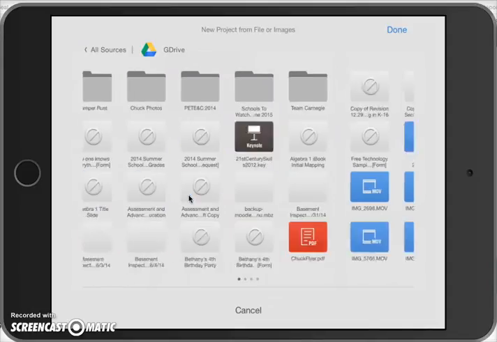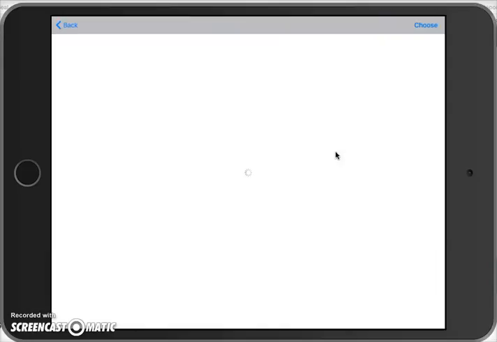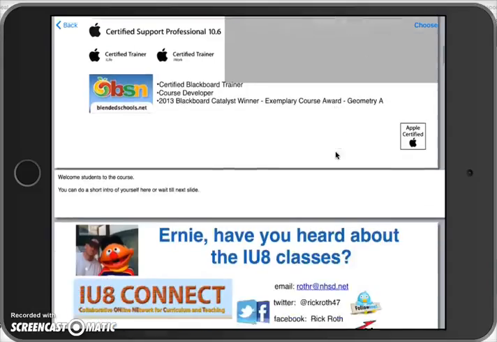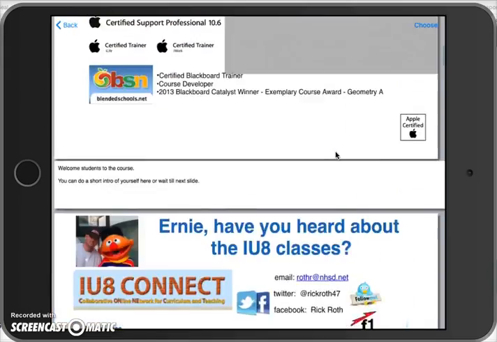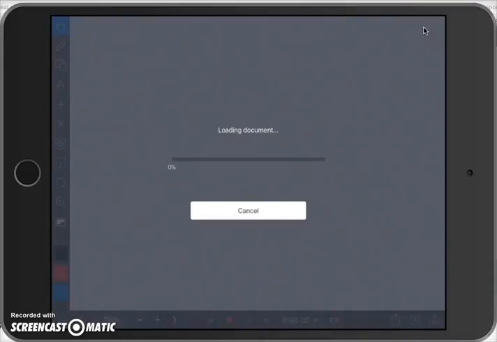So what I'm going to do is take this. This is a really long Keynote. It's like 20, 30 some slides. I can't remember. And I'm going to click on it. And it's going to take a second or two to load it. And it's going to load that in. And this is what my project looks like, and it just gives me a scroll of what my project looks like. Okay, so I have to actually click the choose button up here to import it.